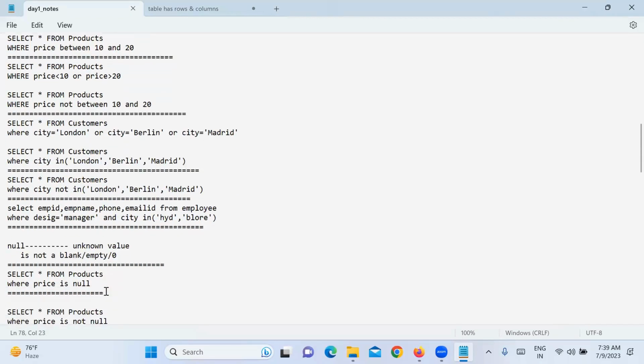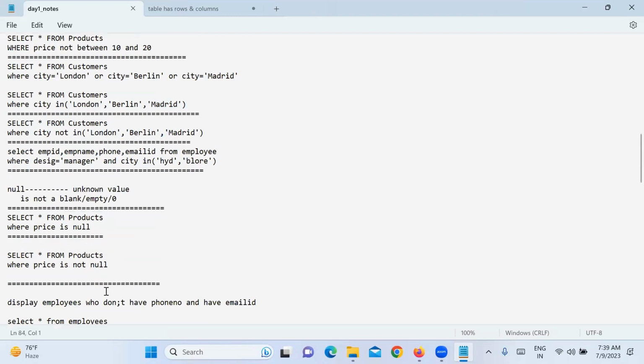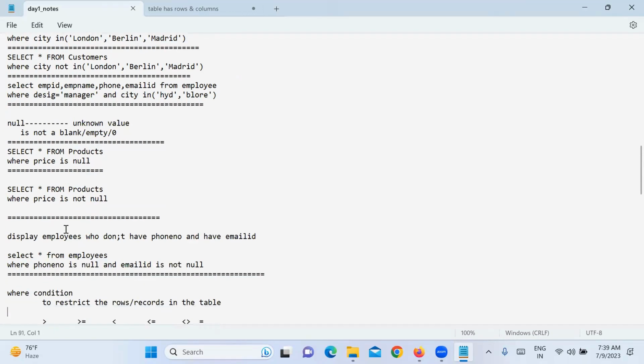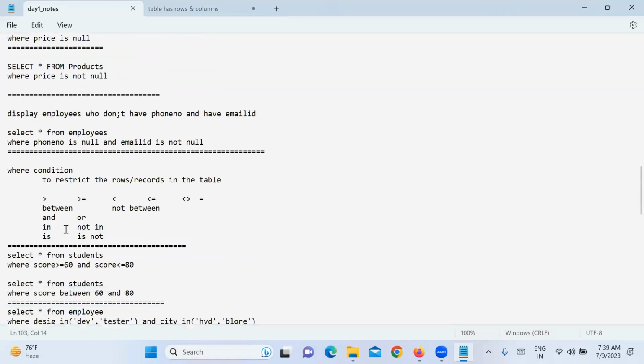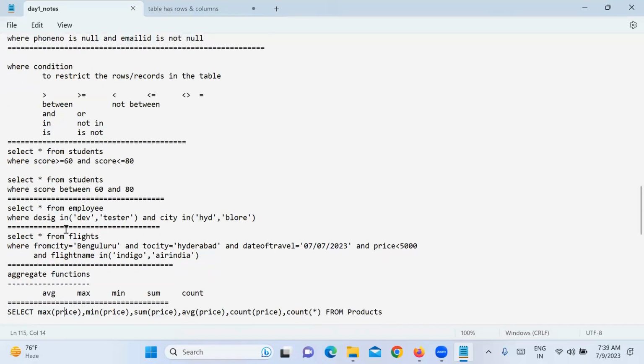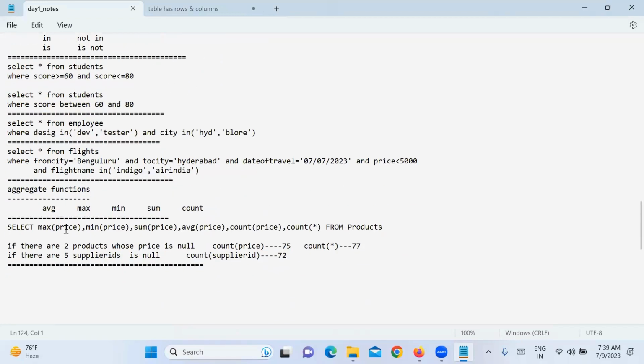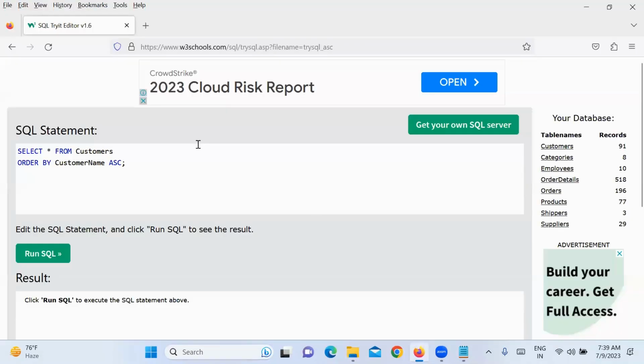Like that, you can use null value, which means an unknown value in the data. A null value can be compared using the is operator: is null, is not null. All these concepts are in the where condition, right? And these aggregate functions we have understood. Listen, aggregate functions we can use most of the times along with a statement called group by.